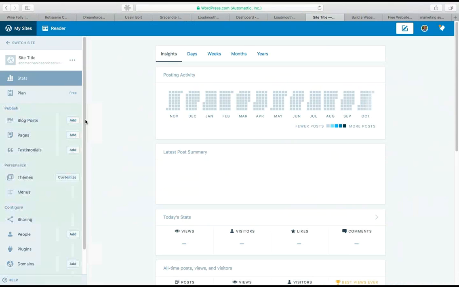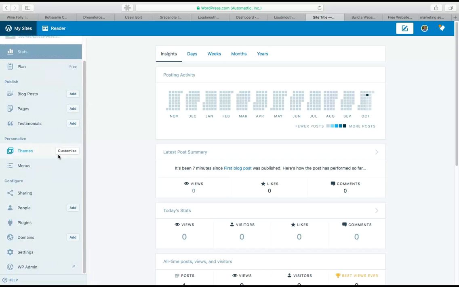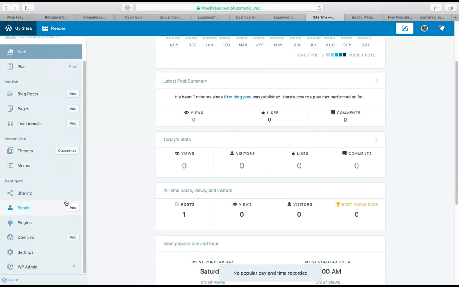And I can now customize this site. So this is the simplified dashboard. There were two different dashboards you can choose from. This is the simplified dashboard where I can add posts, I can add pages, and I can customize. I'm just going to do some very simple customizations here.